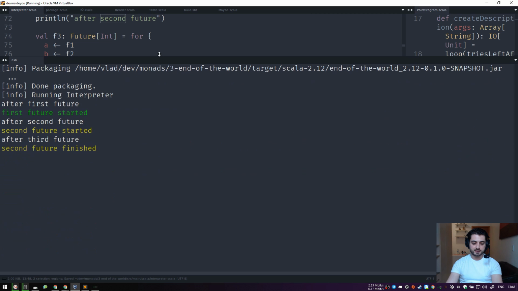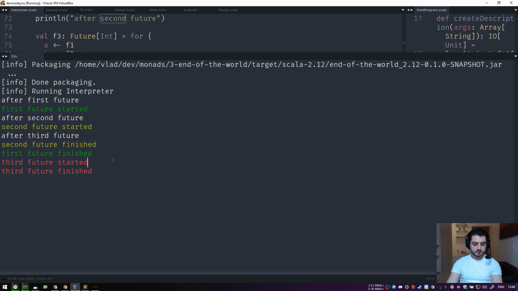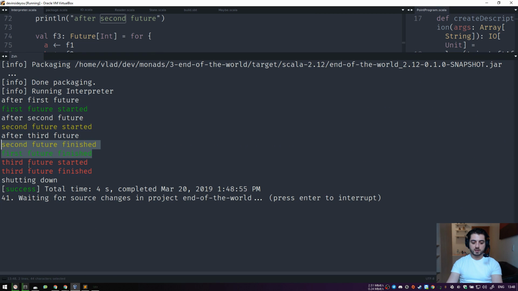This is exactly why I had the colors. Okay, so only after both of them finished, we actually were able to start the third future, which just calculated the result. It was finished, and after the whole thing, the main was shutting down.